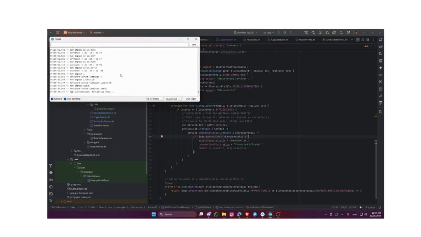If I see the ESP32 code here in the terminal, I can see it has a specific MAC address. Every ESP has a specific MAC address. So the application and the robot communicate using that MAC address.